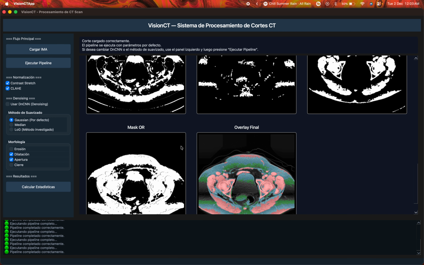Closing. A complete modular system that supports different normalization options, multiple smoothing techniques, classical edge detection, neural denoising, segmentation masks, morphology refinements, and a color overlay designed specifically for CT slices of the lower abdomen.